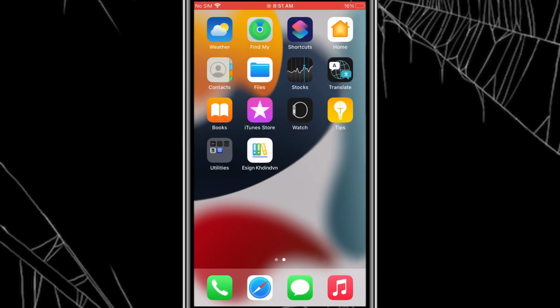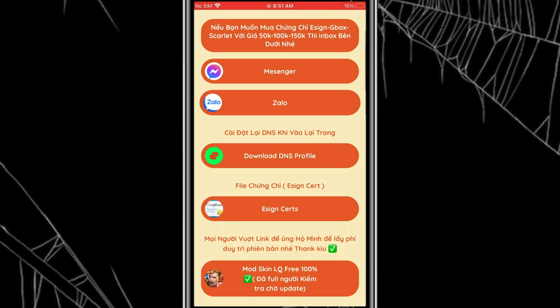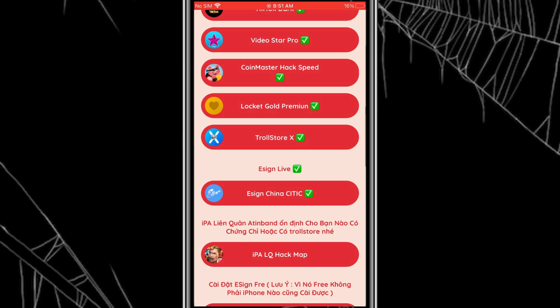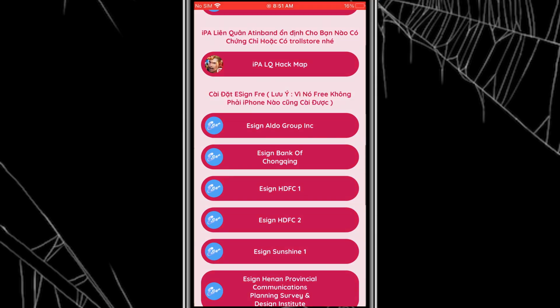Now open the installed profile app again, and then hit one of the links to install the eSign app. I always use the Aldo group link. It always worked for me. If one link doesn't work, you can try other different links to install the eSign app.